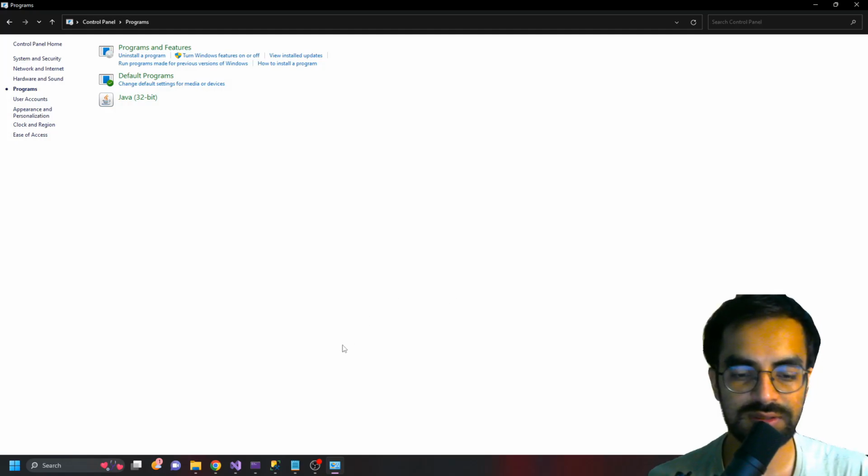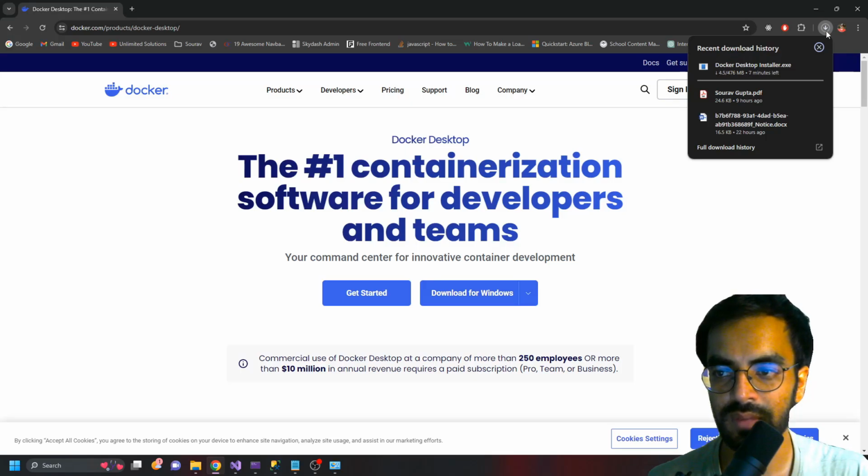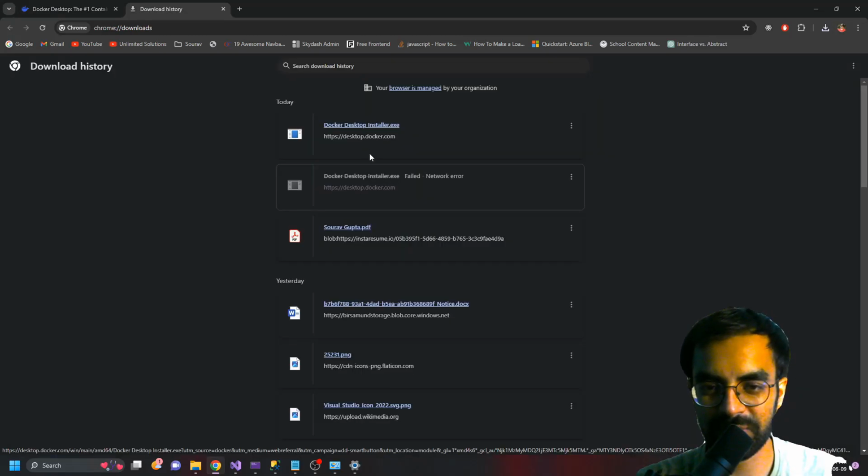And once you're done with this step, all you have to do is go again to the same Docker website, and here just click on download for Windows, or whatever platform you have. As you can see, the download has started, so it will take some time to download. The download is now completed, and if you double click on this one, you can see that we're getting this window.